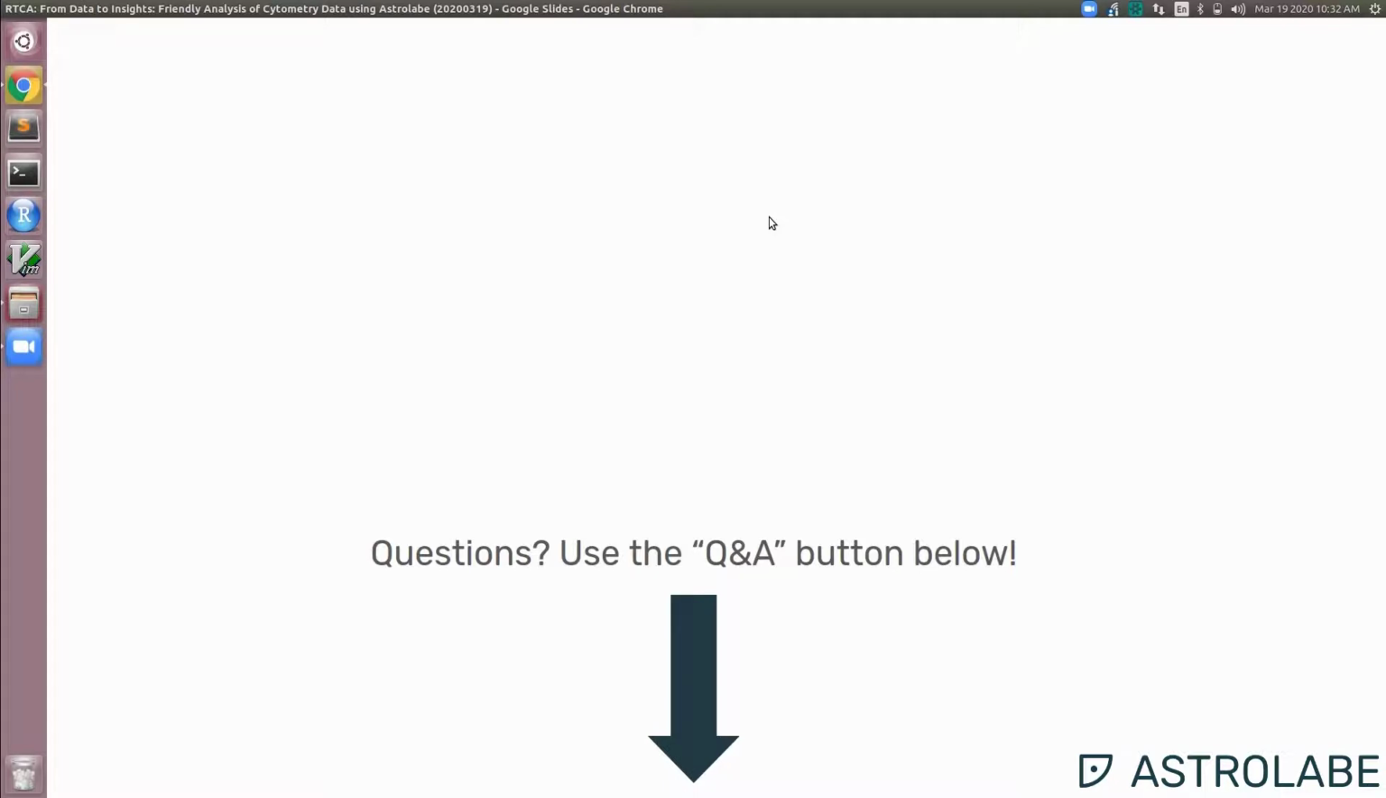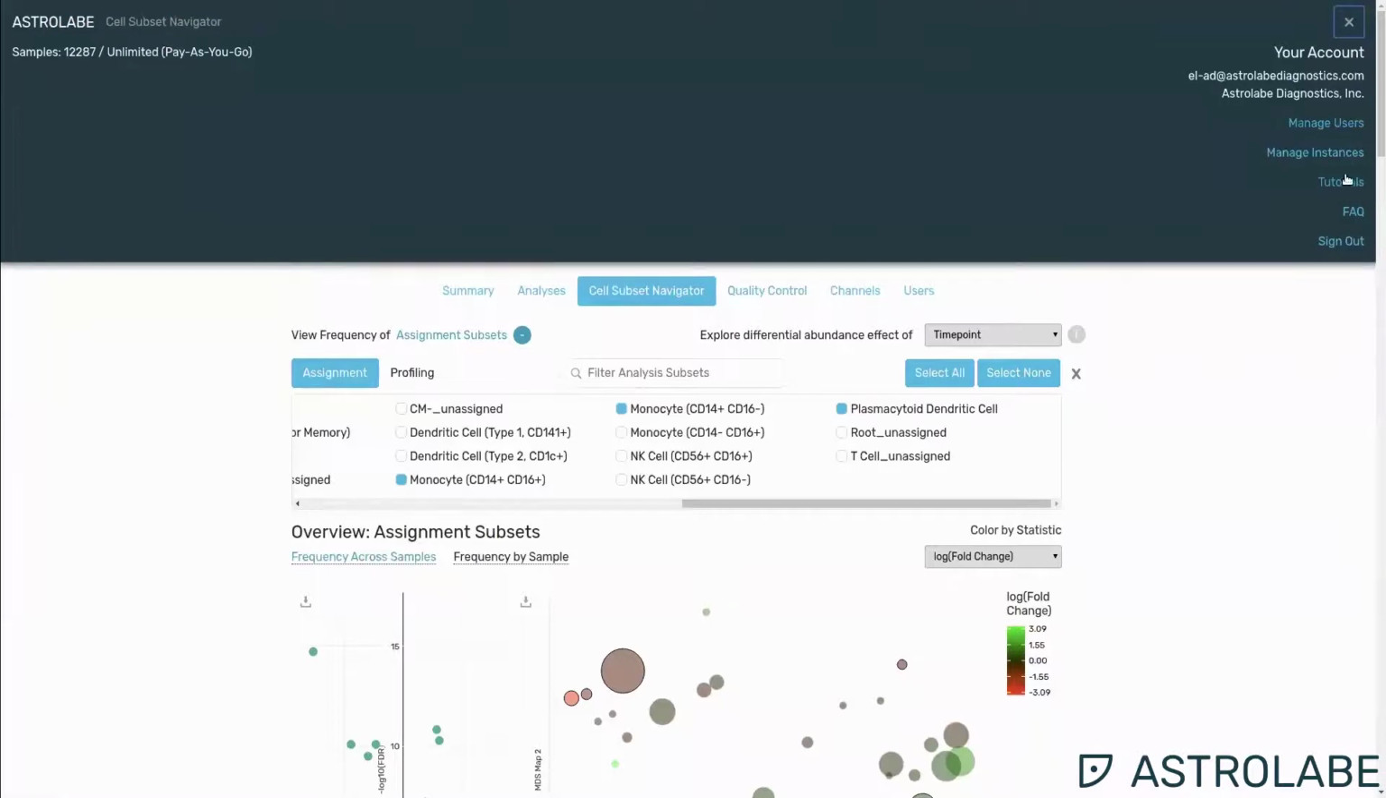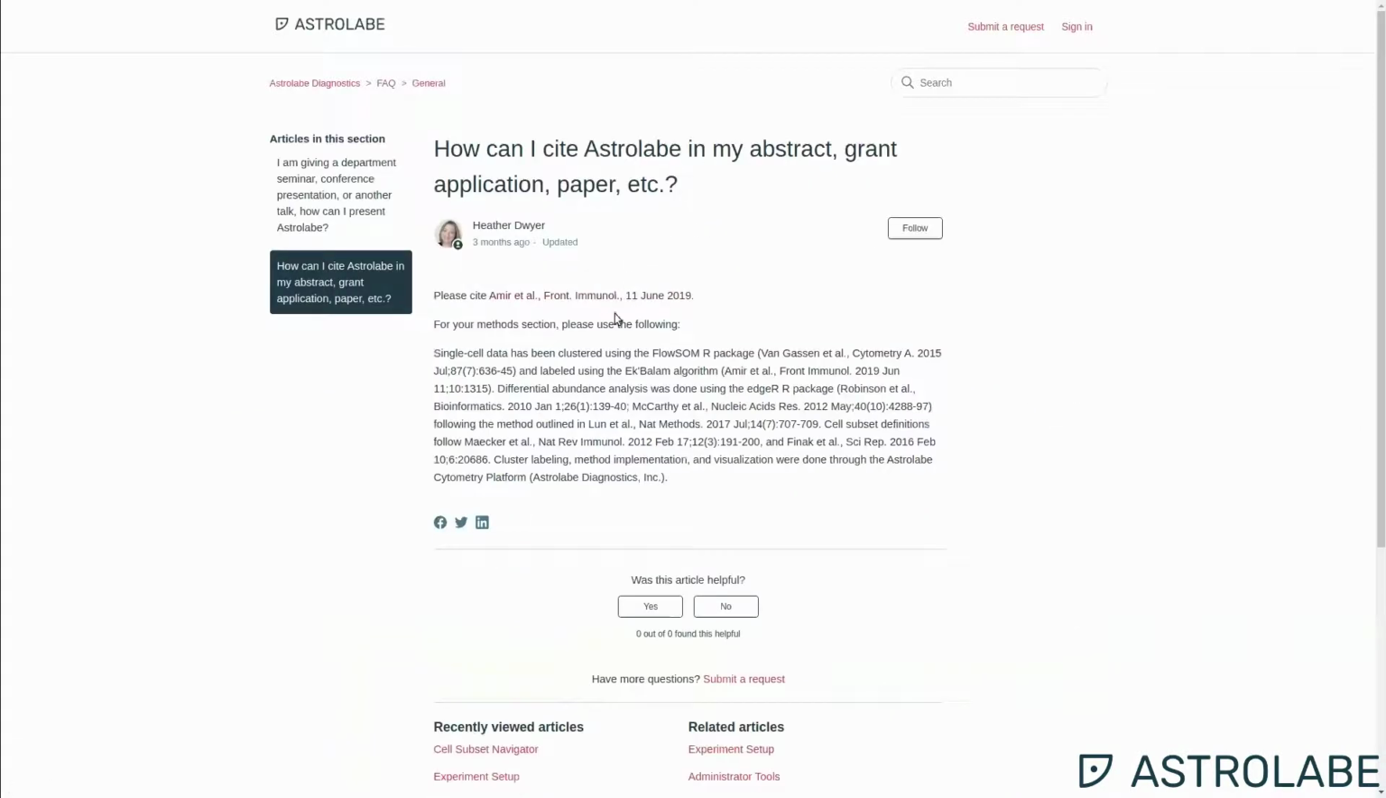The first one is, could you please give us a list of the algorithms used by Astrolabe? So it's actually a pretty thorough list, and thankfully the whole thing is available on the Astrolabe FAQ. So you can always go here and see what's the latest methods that the platform is using. And specifically for immunophenotyping, we're using a combination of two algorithms. We're using the FlowSOM clustering algorithm and the Ekbalam labeling algorithm.